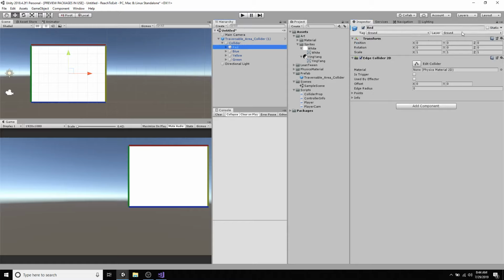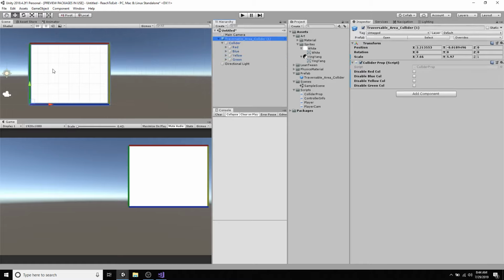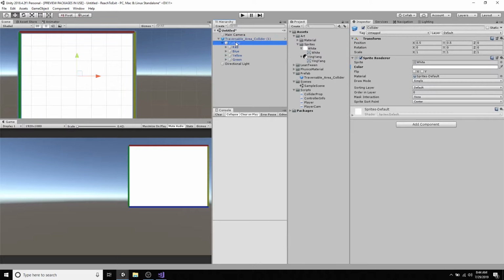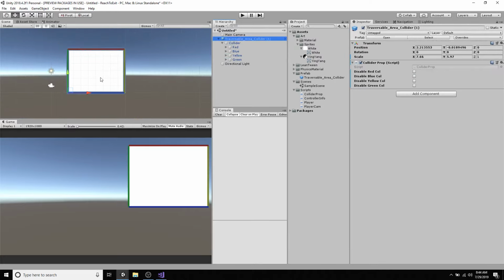So now for ground, I set the tag and layer. Tag is ground, layer is ground. The reason why I'm setting tag and layer both to ground, I will explain in a future video, but currently keep it like this. When the time comes I will tell you. And for blue also, I am setting ceiling, ceiling, yellow, wall, wall, green, wall, wall. So I think our platform is set now, and we are able to scale our platform.